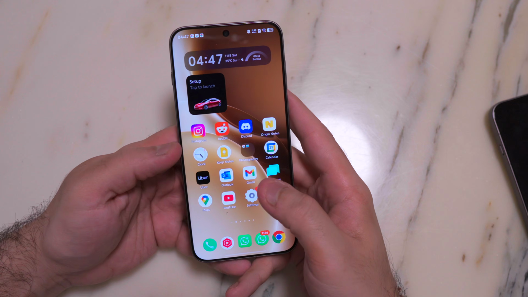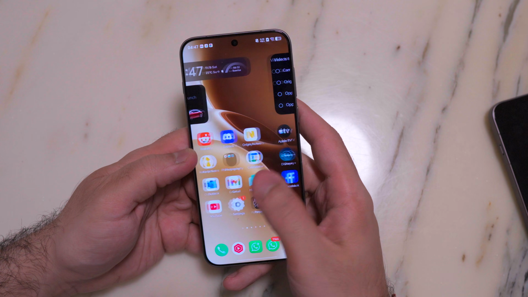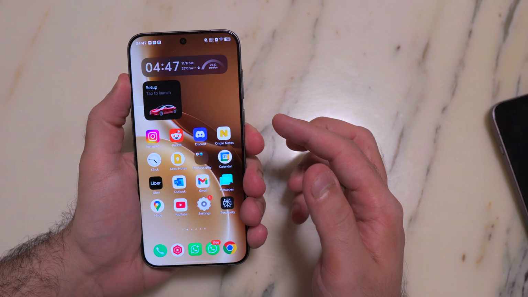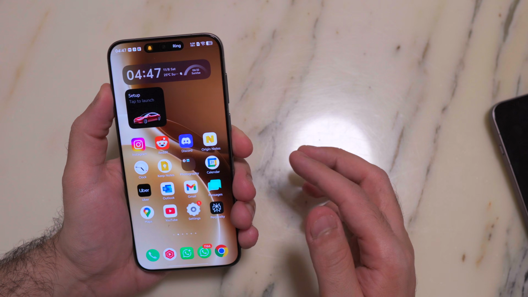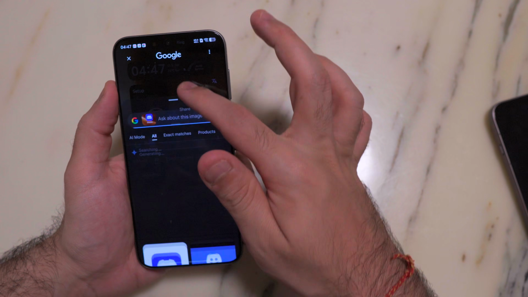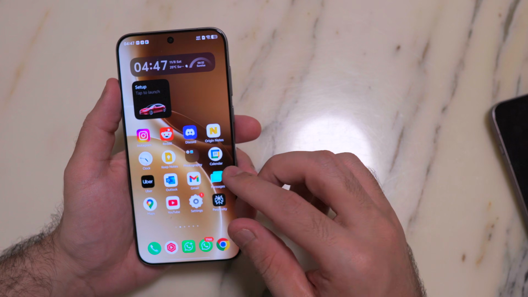Let's go. So you can see I've got my device working perfectly like a normal Android. I have my widgets. I have circle to search on the device. It pretty much feels like any other Android device that I currently own. That is a global ROM version. Now let me show you how exactly to set one up.